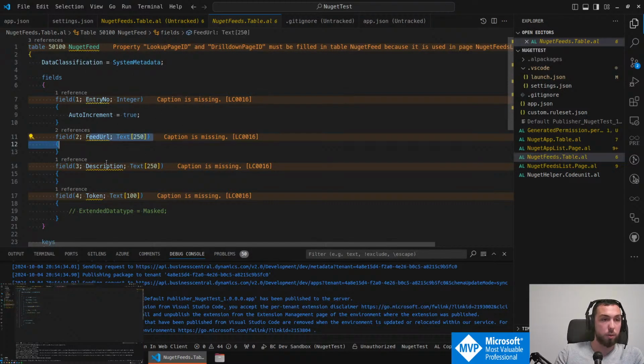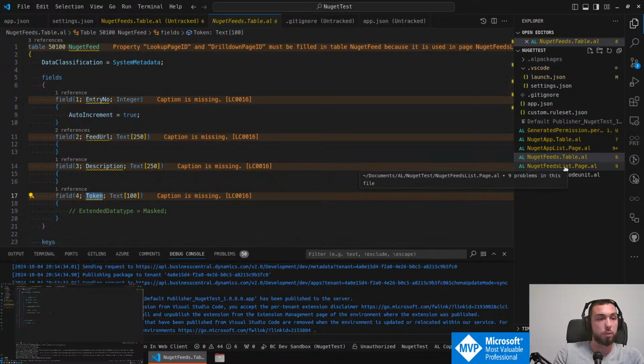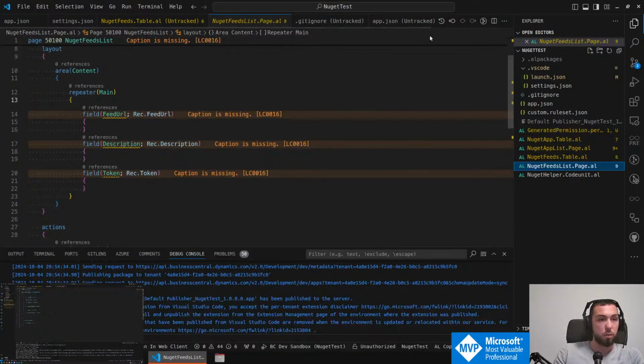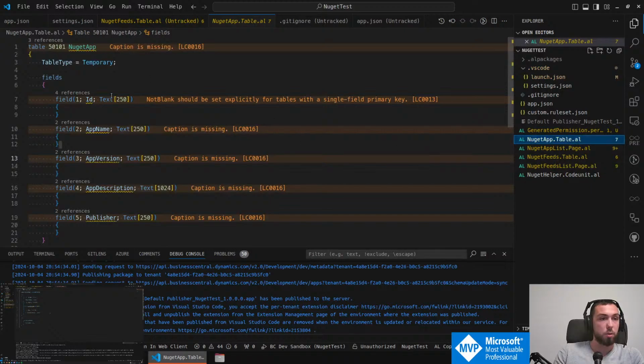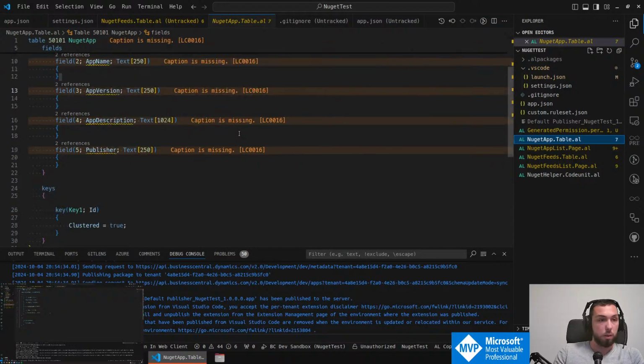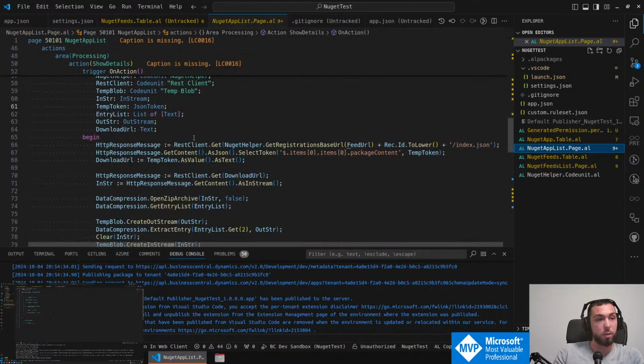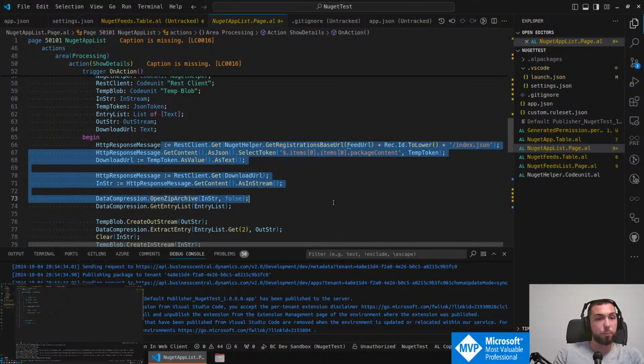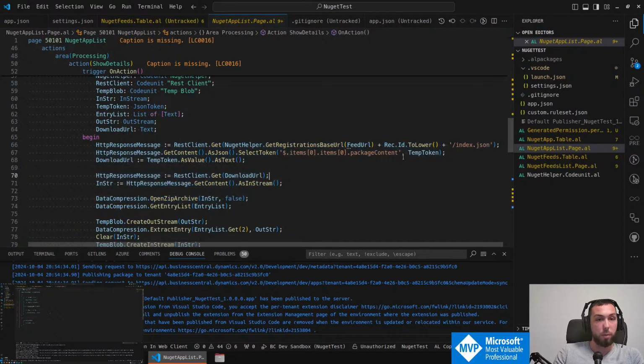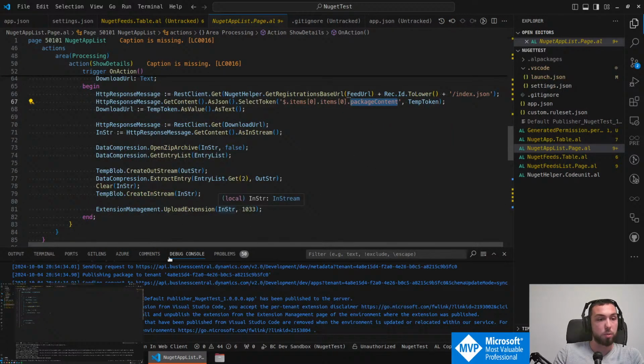with just an entry number, the feed URL, somewhat of a description, which you can set to just remember which feed is which, and tokens potentially for authenticating against private feeds. Obviously there is a list view on this, and then we have a temporary table to display apps we pull from NuGet. And I think the very last thing I built yesterday was just an action, really quick and dirty, to download a given app, the package content out of the feed, and upload it into Business Central.